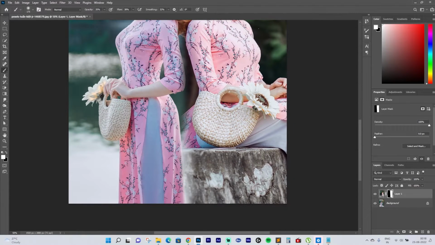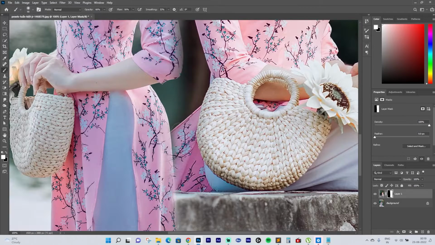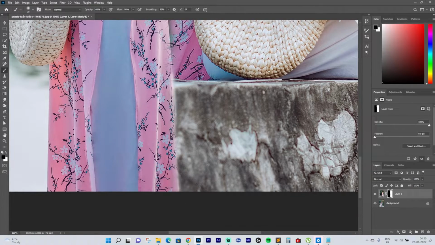And you can play with opacity and fill and those smoothing effects so that the overall image looks more realistic, and as you can see it's looking much nicer and more real.